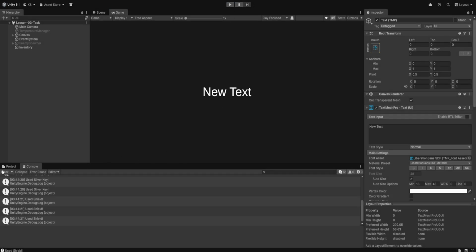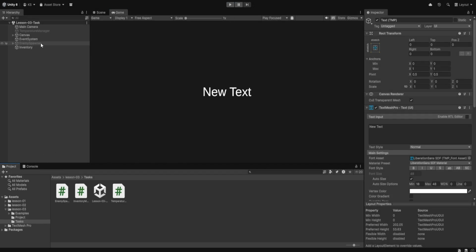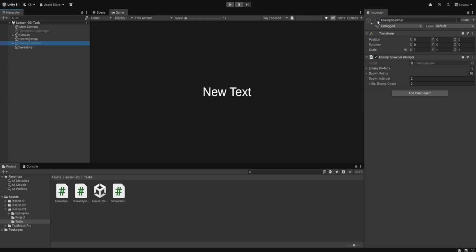Okay, so everything's working correctly, and we have created an enemy spawner, an inventory manager, and a temperature manager. So that's it for this lesson. See you guys in the next video.